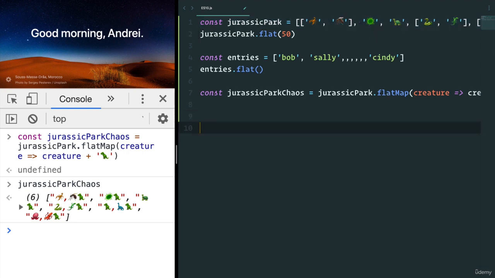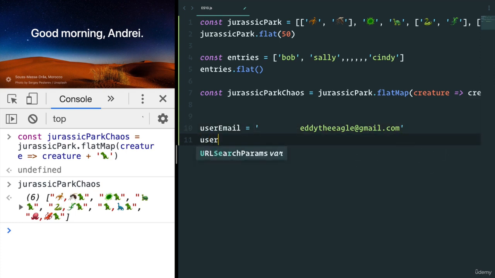Next is a very, very simple one. Let's say you get a user email. And user email, well, gets entered a little incorrectly. So we get a bunch of spaces, and then we have eddietheeagle@gmail.com that we receive from the user. Or maybe we have userEmail2. And this time around, johnnydangerous@gmail.com enters their information, but we have, again, some blank spaces.